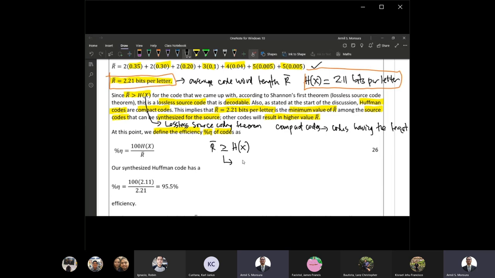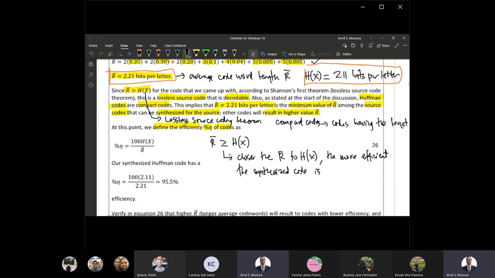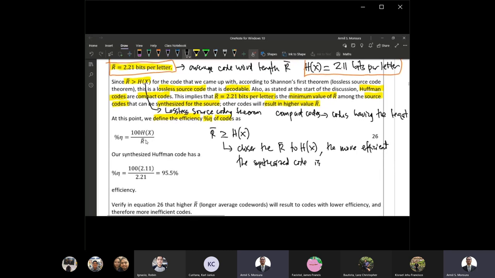But we mentioned earlier that the closer the R bar to H, or to entropy, the more efficient the synthesized code is. Mas efficient yung code kapag mababa yung R bar. Which is obvious naman, since if we measure our efficiency in terms of transmitting codes, it is more efficient to transmit shorter codes than longer codes. So therefore, lower R bar results to more efficient codes. Obvious naman din to sa formula na to, because if we have your R bar to be lower, then this increases the efficiency.